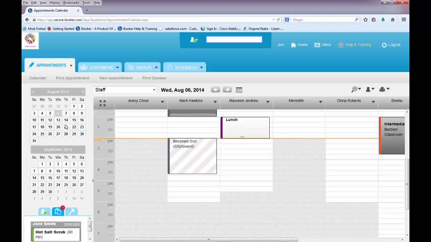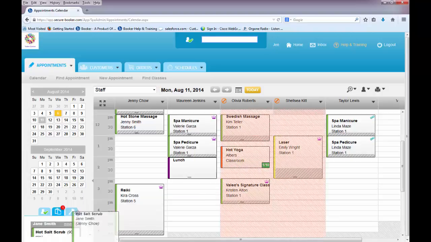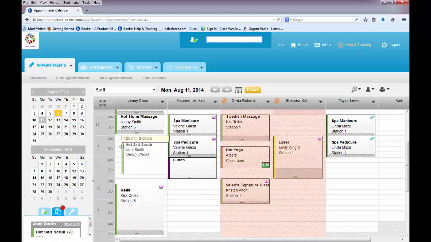Then select the day to reschedule this appointment from the calendar on the left sidebar here, and you can click and drag this appointment from the clipboard to the correct time and staff member.